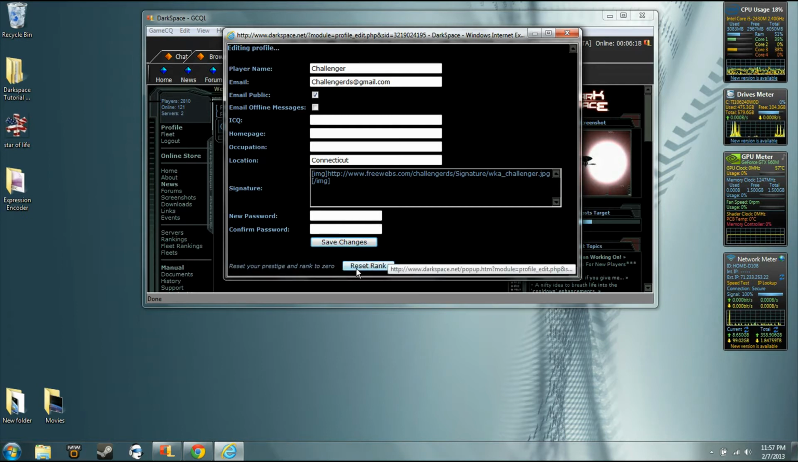And here you can also reset your rank, which is going to take all of the prestige that you gain from playing and reset everything back to 0. You get to keep your account ID number. It doesn't change your name or email address. It just sets all those points, prestige that you gain from in-game, back to 0.